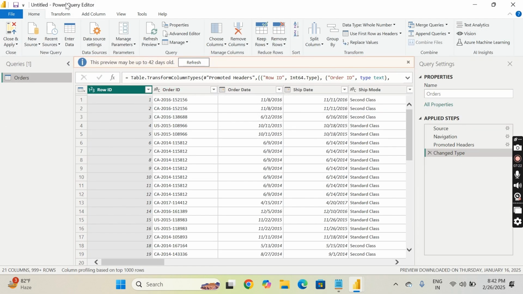So this is the Transform, Power Query editor. So you understand, this is the Power Query editor. We have discussed the different options that are available, but one by one we will do them practically.